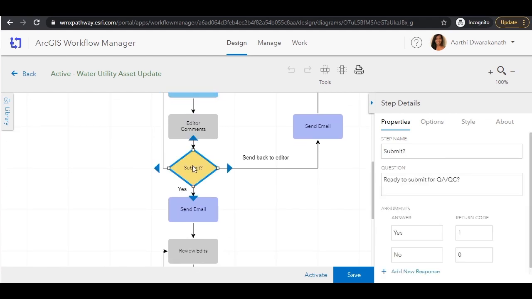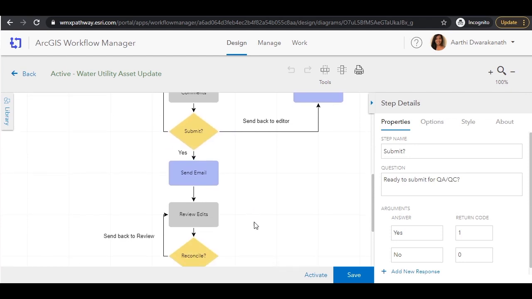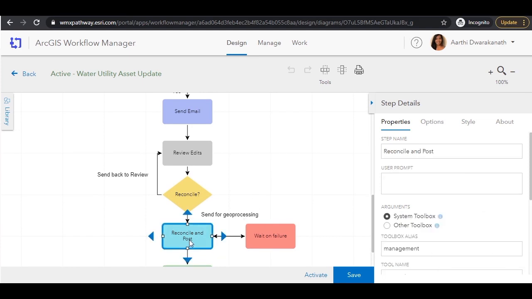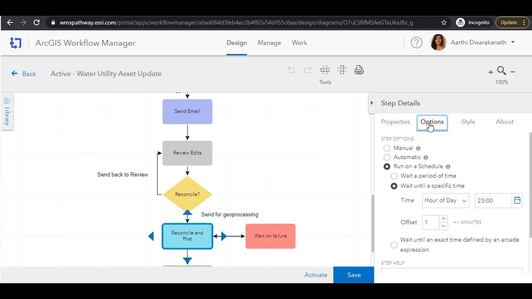We then answered some questions. Now, in this case, if we had said no instead of yes, the job would have automatically rerouted back to the editor instead of the reviewer. Results from steps like these and GP services are stored under the hood in Workflow Manager as output values. These output values can be accessed at any point in the diagram using Arcade expressions and used to guide multiple decisions throughout the project.